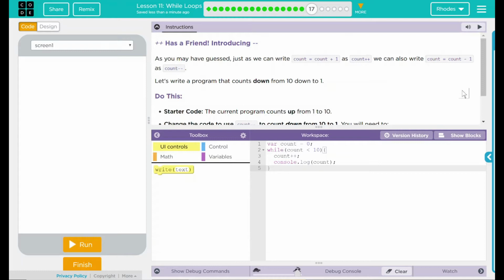Plus plus has a friend, introducing dash dash. As you may have guessed, just as we can write count equals count plus 1 as count plus plus, we can also write count equals count minus 1 as count dash dash. Let's write a program that counts down from 10 to 1.